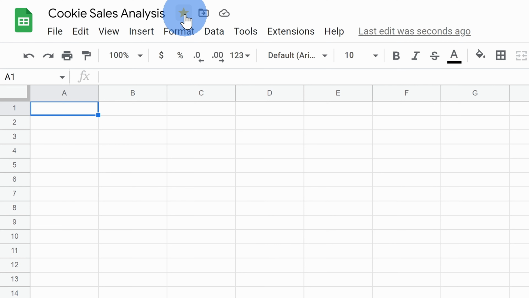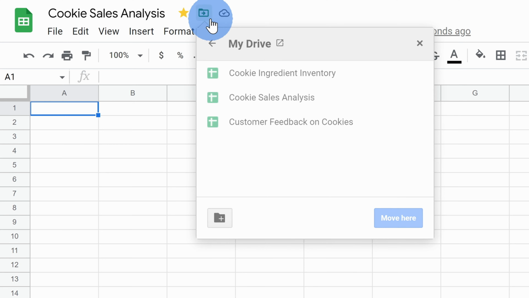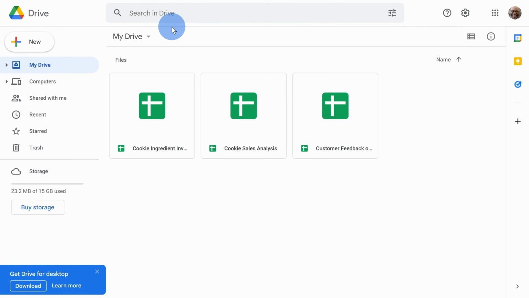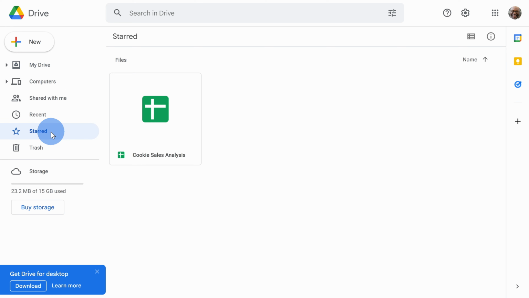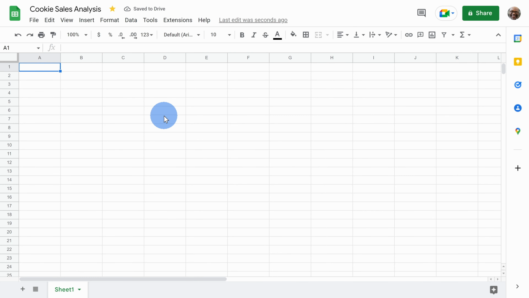So what does that do? Well, here, let's click on this storage icon again, and here I can go into my drive. When I go to my drive, here I see all of my files. But there's a category on the left-hand side called starred. And when I click on that, here I can see that Cookie Sales Analysis. This makes it easier to get back to the files that you care about. I'll click on the Cookie Sales Analysis, and this brings me right back into the spreadsheet again.